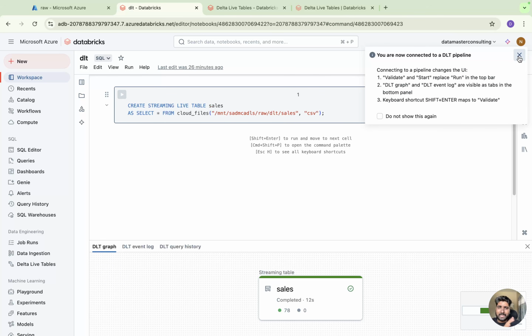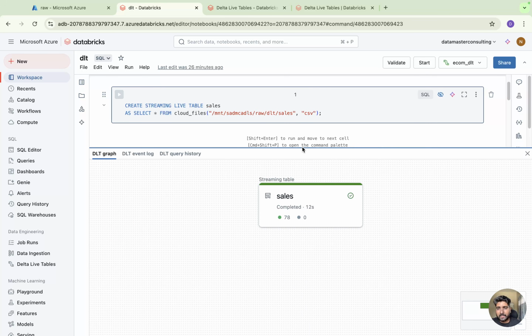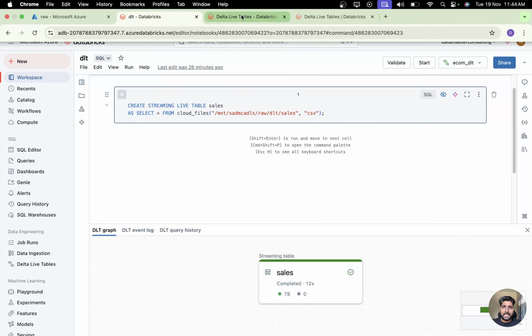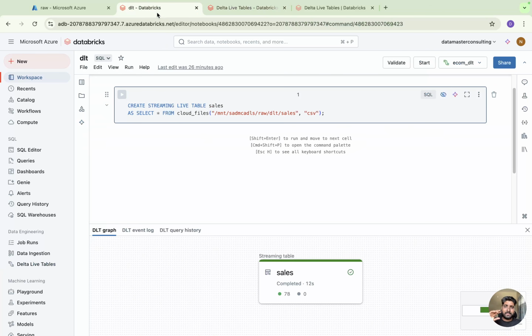Once you attach it, you can see the UI has changed. It's so amazing. You get the Delta Live Table graph in the notebook itself, and you get the Delta Live Table event logs here. You get a query history. Everything can be seen here. So you don't need to go back to the Delta Live Table pipeline to check the details every time. You can do all the changes and iterations in the notebook itself.